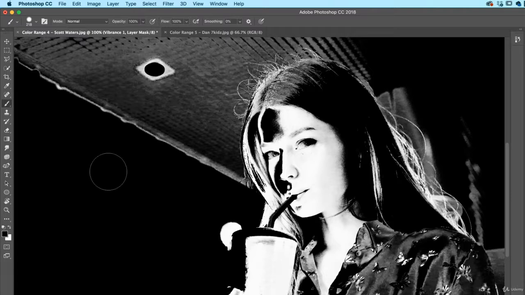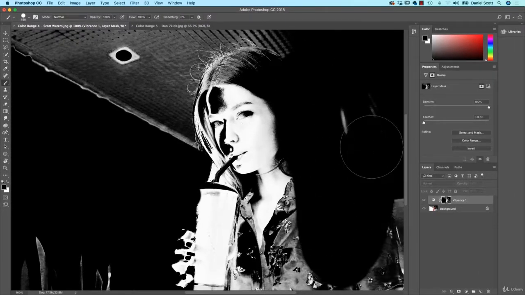So I've got my brush tool selected. I'm going to pick an appropriate brush size and hardness. I'm going to get mine up to about 87. Make sure black's my foreground color and just paint out. I'm actually going to get a lot bigger. And just paint out the bits I don't want included.